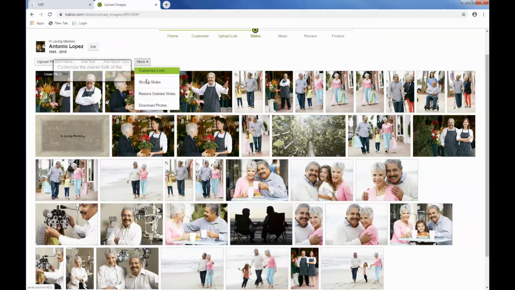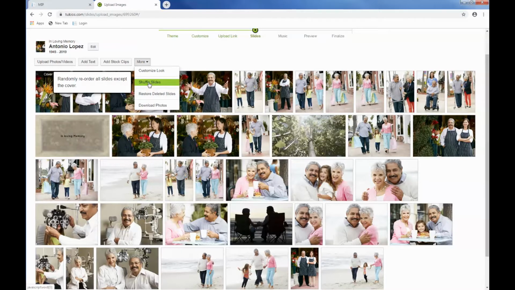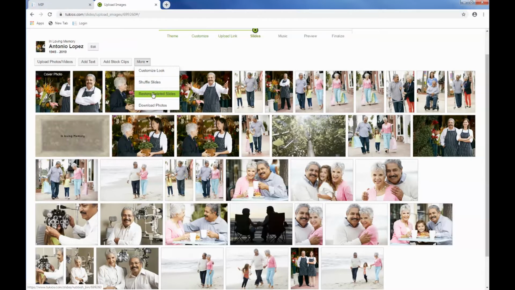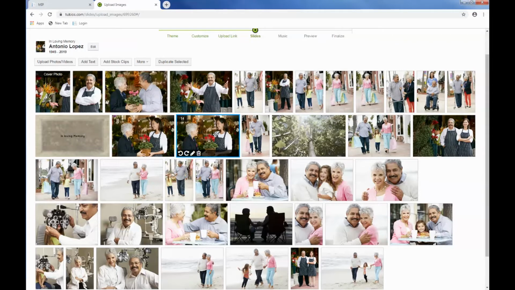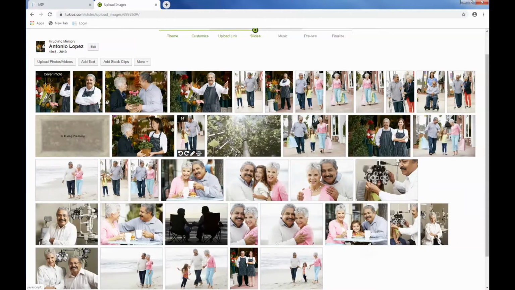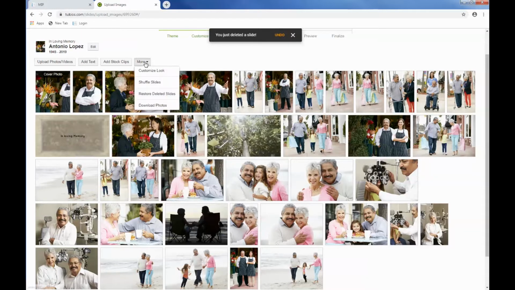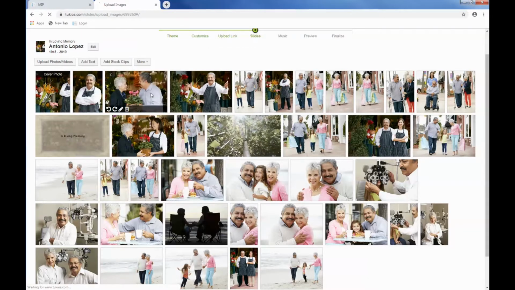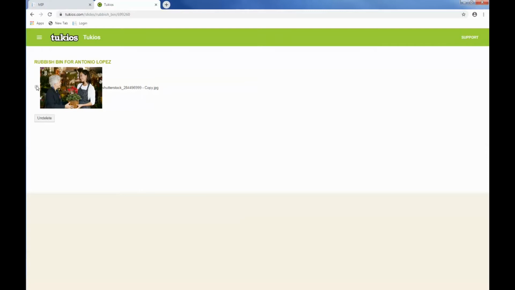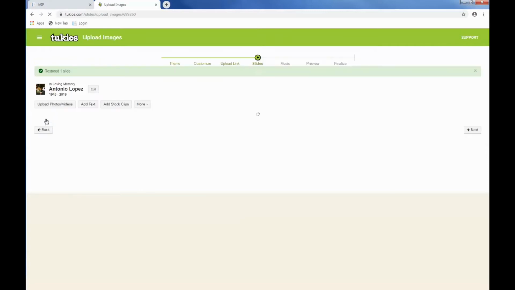Let's go back into more, shuffle slides. It does simply what it says. It'll randomly reorder all the slides. Restore deleted slides. If for some reason, let's say you click on a photo and you delete it out, what you can do is either use that undo there or click more, restore deleted slides, and you can bring that one back by undelete.